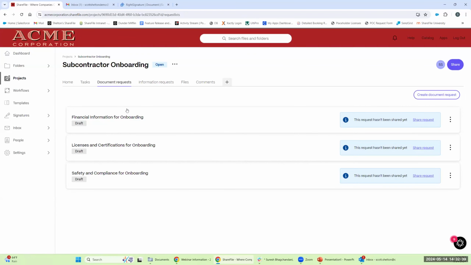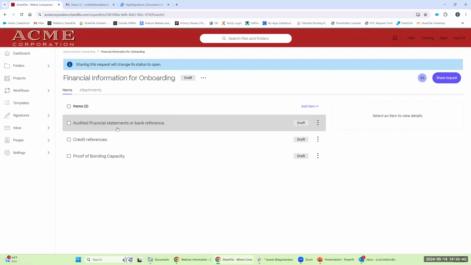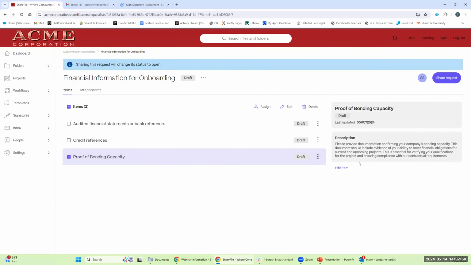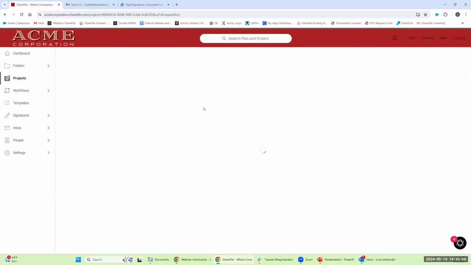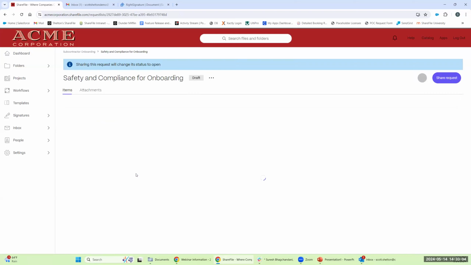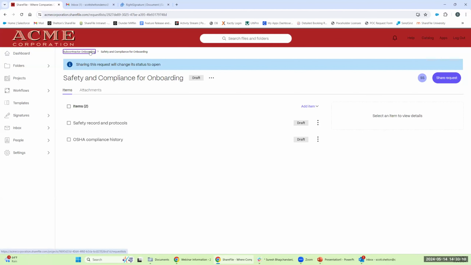We've got the ability to set document requests, so we can look for financial information. Your client would log in and see, hey, I need credit references. I need proof of bond capacity for this scenario. And they'll see each one. They can click and drag and upload these items one at a time, and it gives a description of each one of these as well. So we're not just hoping that they send us the right information. We are listing very specifically what it is that we need for each one of these document requests that we're sharing out to the external party.